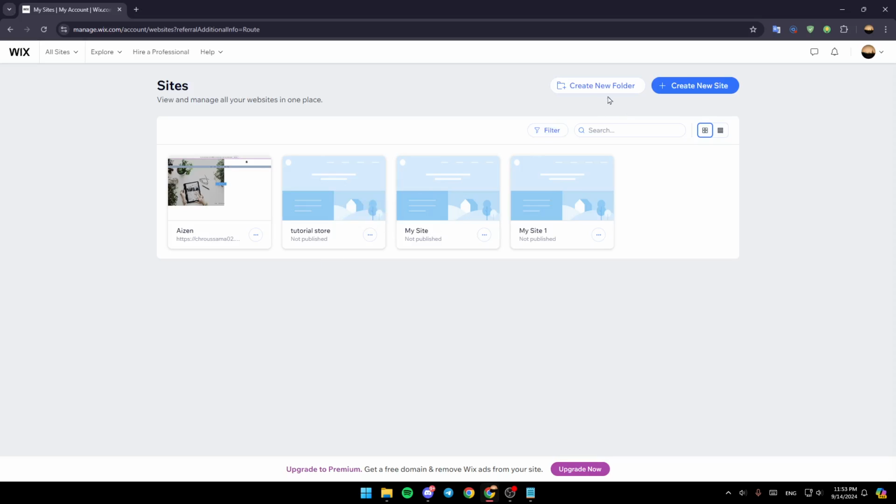So right here in the top, you're going to find the option to create a new folder. Here you're going to find the option to create a new site. Right here, as you can see guys, you're going to find the search bar if you want to search for a website. And you can also add filters. Here you're going to find a list that includes all of the websites that you have on Wix.